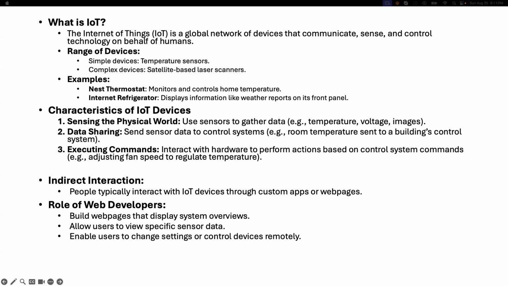IoT devices typically display one or more of the following characteristics. Sensing the physical world: these devices gather information from the physical environment using various sensors. Examples include measuring temperature, monitoring voltage, or capturing images. Data sharing: IoT devices share the data they collect with control systems.